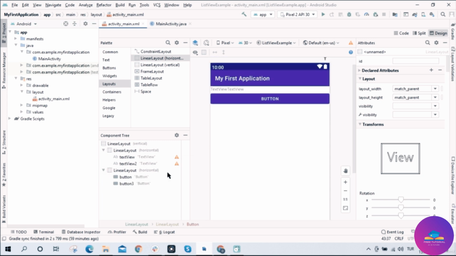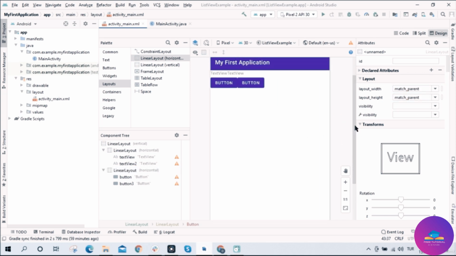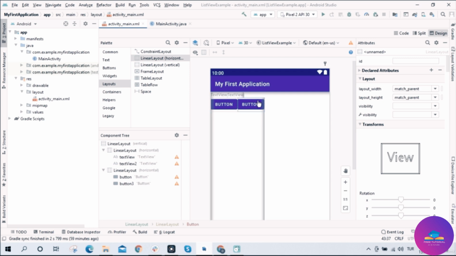But also I should choose layout with wrap content for this layout. Great, so now we have one main layout and its orientation is vertical. And also we have 2 child layouts and their orientation is horizontal. And then every horizontal layout has 2 child layers, and these are buttons and text views.